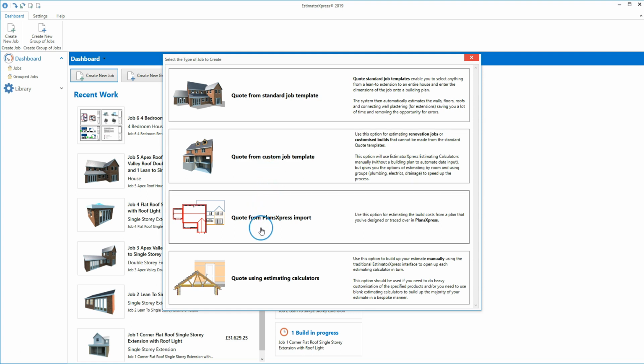You can import and take off plans from PlansXpress, or you can produce a custom estimate from scratch using estimating calculators. For most standard jobs, using a standard job template will be the quickest and easiest way of creating your estimate. Click the Quote from Standard Job Template option.